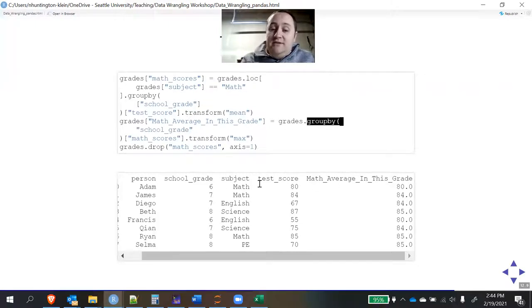So this person's in grade six. They took a math score. They got 80. This person is also in grade six. They also get that same 80, because the 80 that was sitting next to this person's 80 right here got incorporated through the transformation to sit over here as well. That one was a bit complex. Any questions about that, what I just did there?